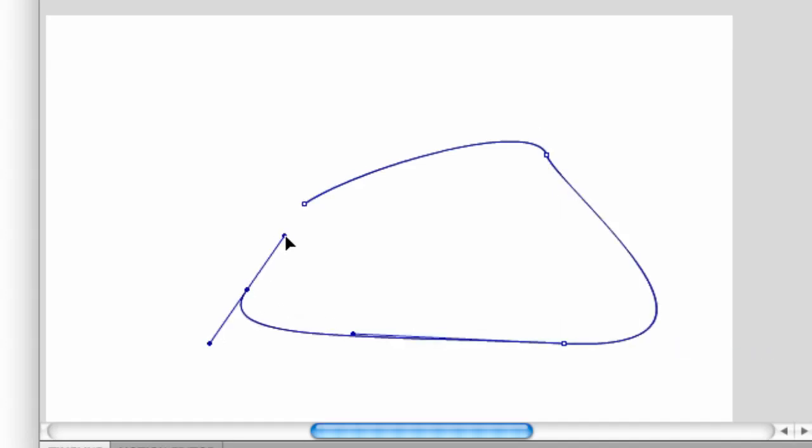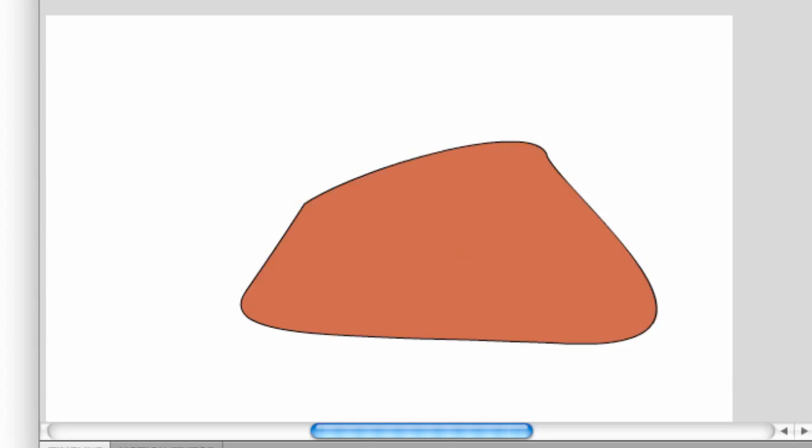If I click and hold down, then I get those handles. So I clicked and I held down. Now I'm going to click and hold down, and again, and again. So now I can do the same thing, fill it if I see fit.